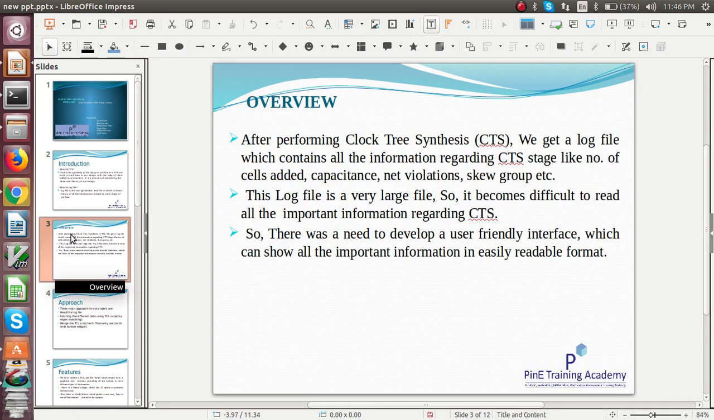Overview. After performing our CTS, the log file we get contains all the information regarding the CTS stage, like number of cells added, capacitance, net violation, skew groups, skew target, and many other pieces of information. So it is a very large file. If a design is huge and a user wants to read all the information, it is difficult to read all the important information regarding CTS. So there is a need to develop a user-friendly interface, which we have thought of. For that, we have made this project.